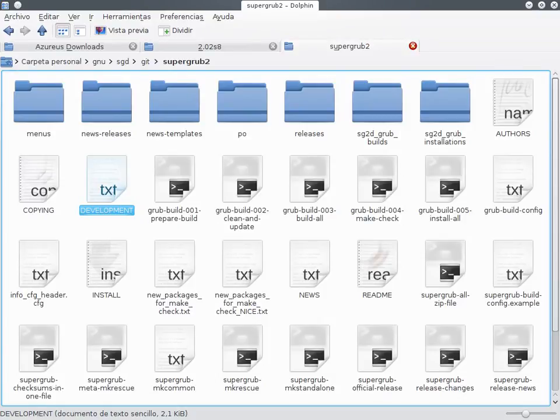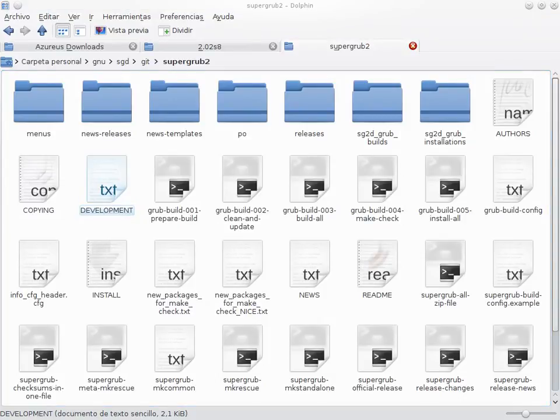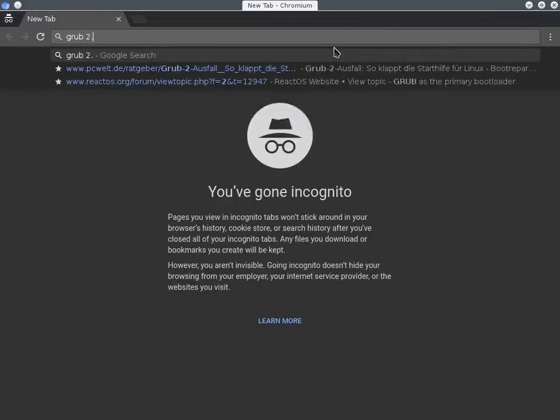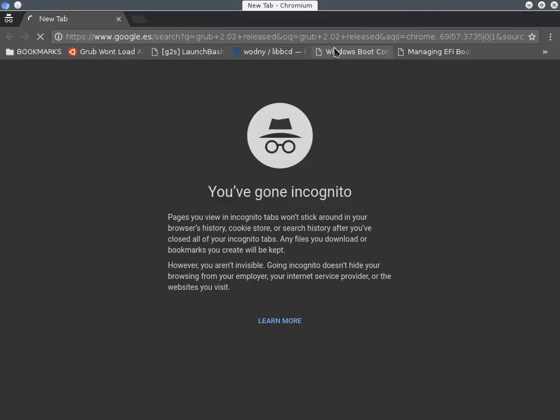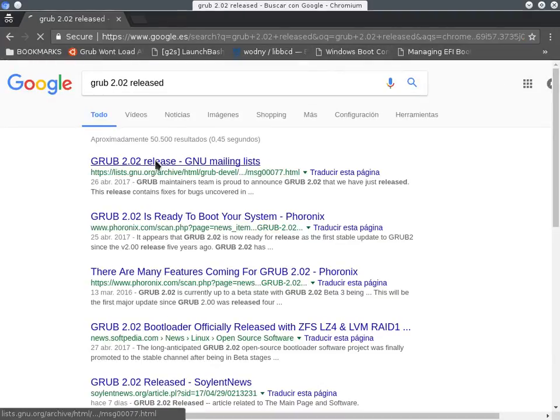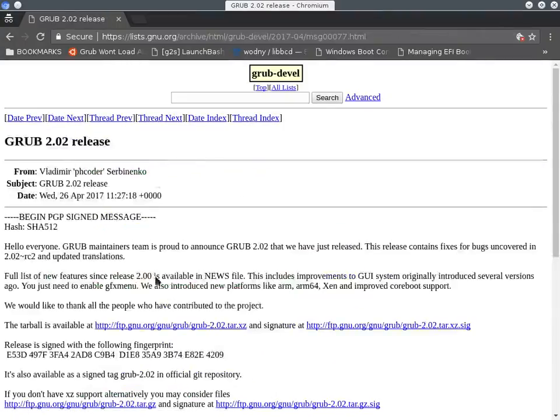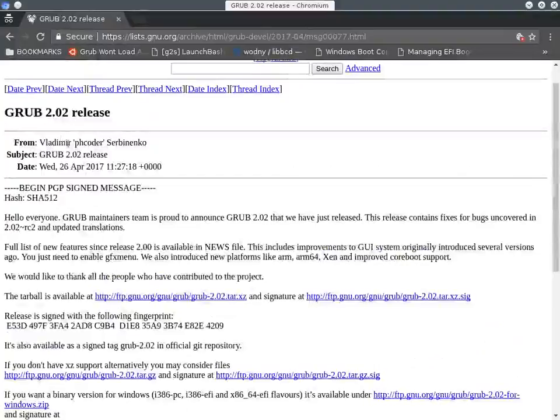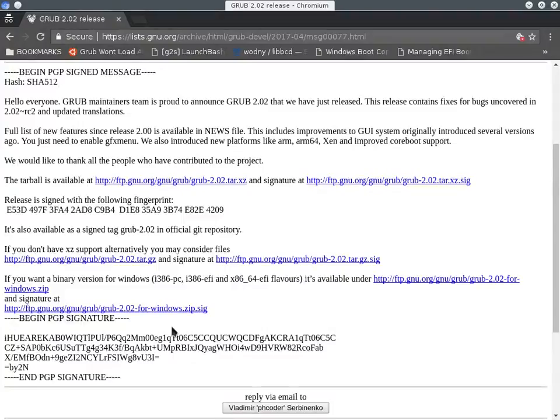So for that, we need to know which is the tag for the 2.02, which it's going to be 2.02, but so we just search for Grub 2 release, which is from April. And here Vladimir Serbinenko says somewhere that the tag in the Git is grub-2.02. Okay.